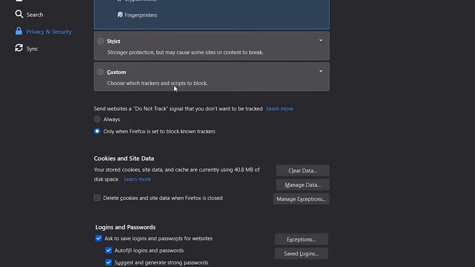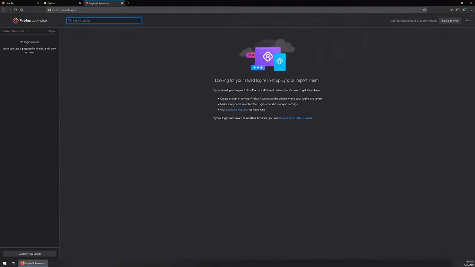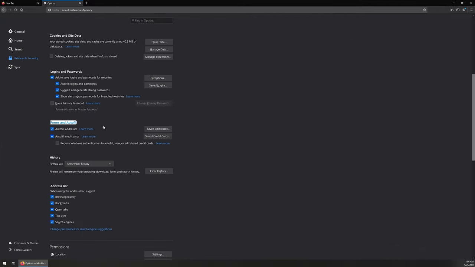Once you've done that, again, scroll down to where you've got logins and passwords, forms, and autofill. So again, you can have the autofill information saved by checking each one of these boxes: ask to save logins and passwords for websites, autofill logins and passwords. You can select and deselect these to fit your preference. And then if you do have anything saved as far as logins, you'll click on saved logins and they're gonna show up under here.